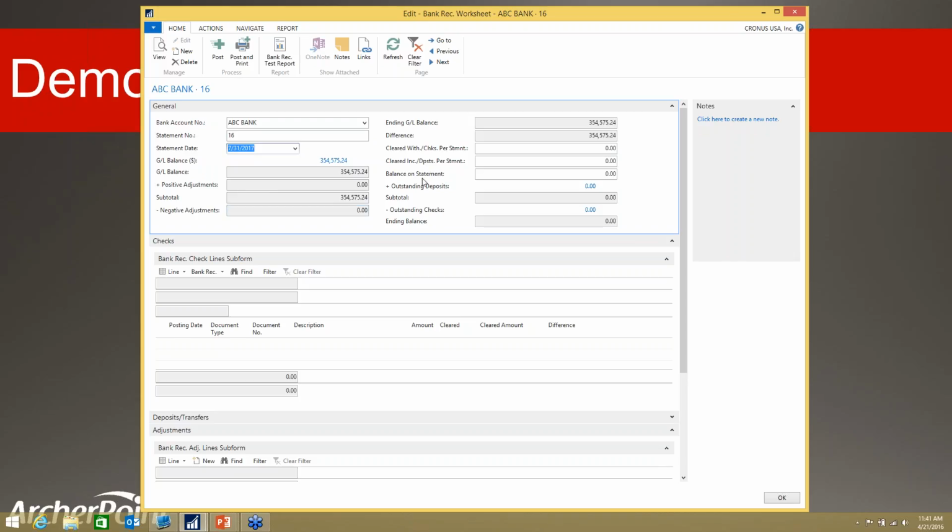All right, so the next step is to go ahead and input our balance on statement. Again, I'm just looking at the paper statement that came in the mail, or I'm looking at my bank account portal, whatever it may be. And I'm going to go ahead and put in what the statement balance is on July 31st, 2017. Let's make sure I type that correctly: 359,161.54.